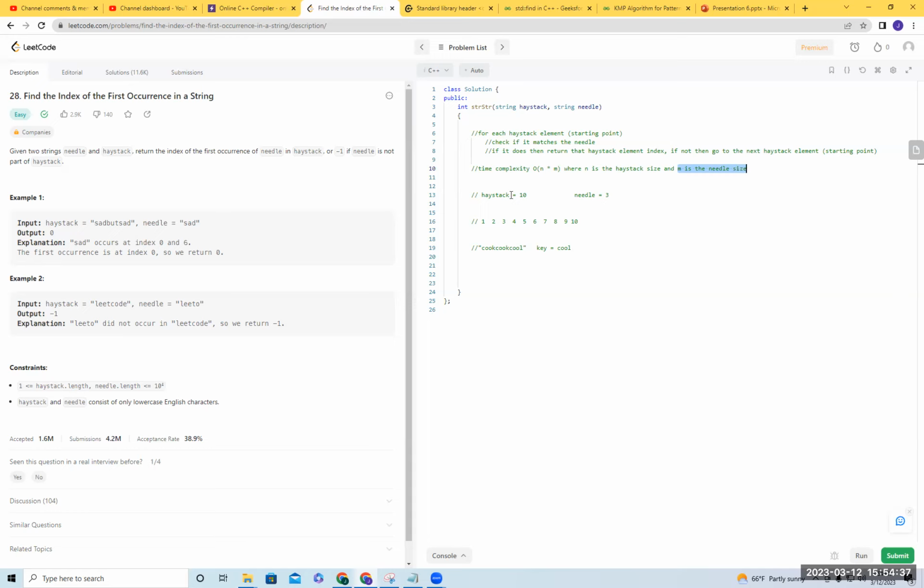Before I continue, let's go through some of this logic to see why that would be the case. What we're going to do is go through each haystack element, and use that as a starting point. Then from that starting point, we're going to check if that element and the rest of it matches the needle. If it does, then we're going to return the haystack element index, the starting point index. If not, we're going to go to the next haystack element, so we change our starting point and increment it forward by 1.